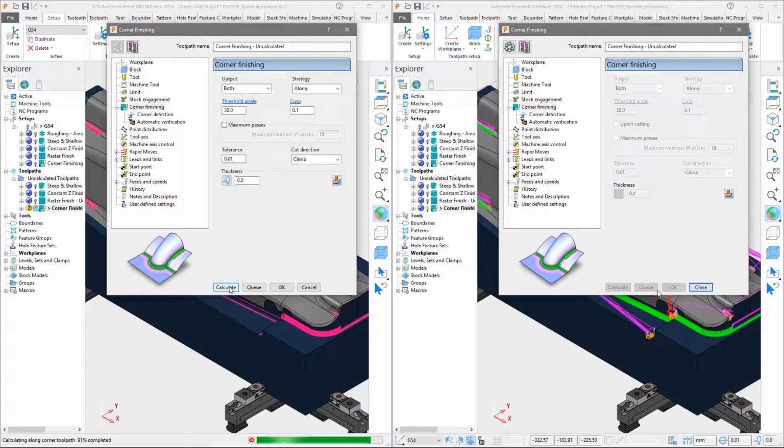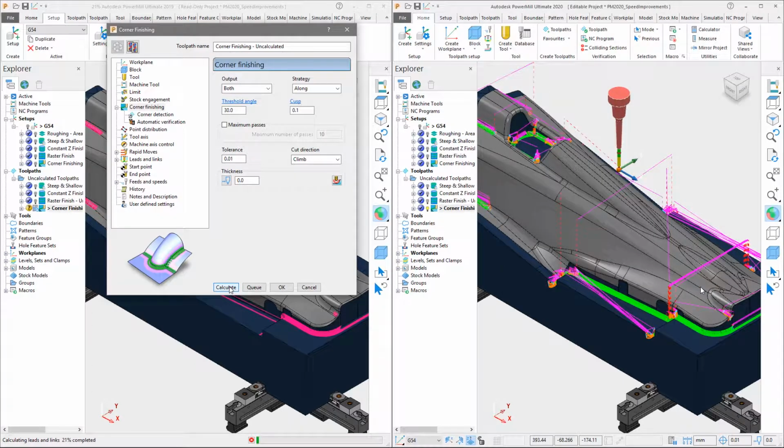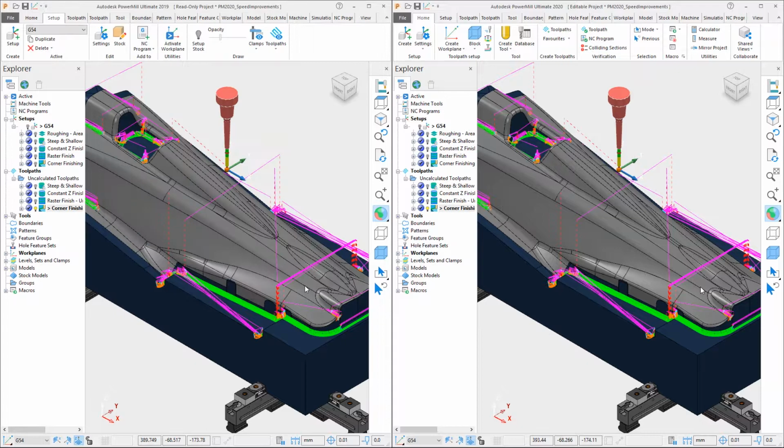Whilst calculation for this toolpath is closer between versions with only 4 seconds in it, Powermill 2020 still finishes first, saving 16% in calculation time.